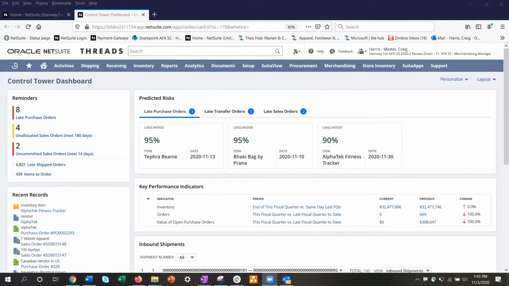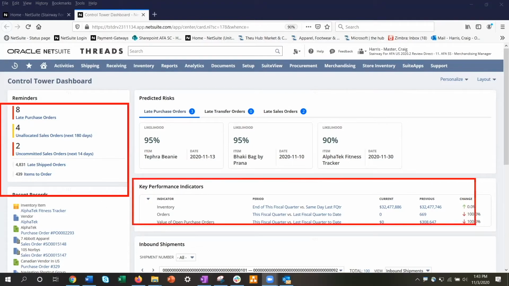The Control Tower dashboard gives me real-time insights into the status and health of my entire supply chain. It provides user-configurable, exception-based reporting, reminders, and alerts, as well as key performance indicators that are pertinent to my role.